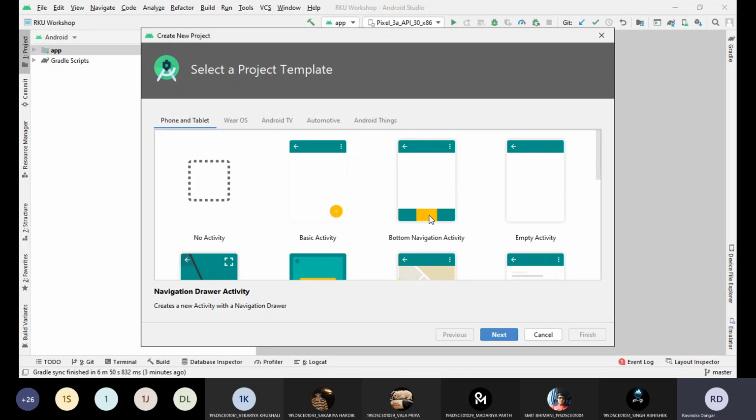Similarly, bottom navigation drawer is also there. The way we are having left navigation drawer, similarly, bottom navigation activity is also there. So from bottom you will find various options, and as per your requirement you can put the items in that activity. And this is the empty activity where initially there will be nothing. Is it fine? Any doubt?